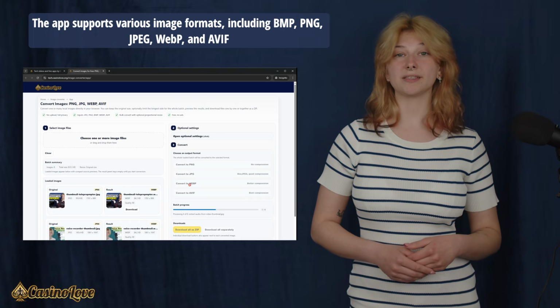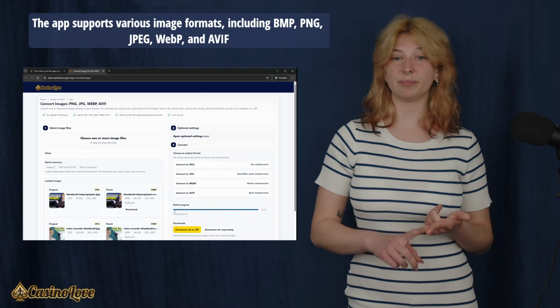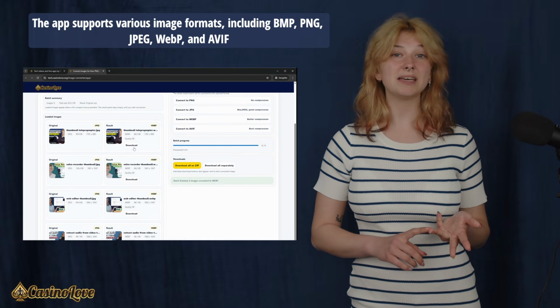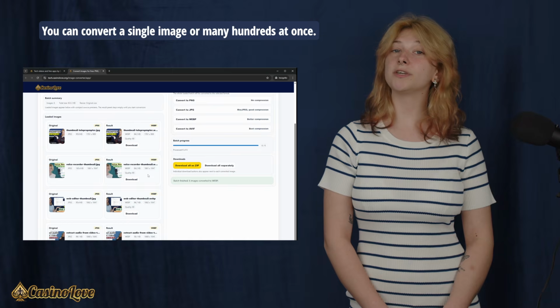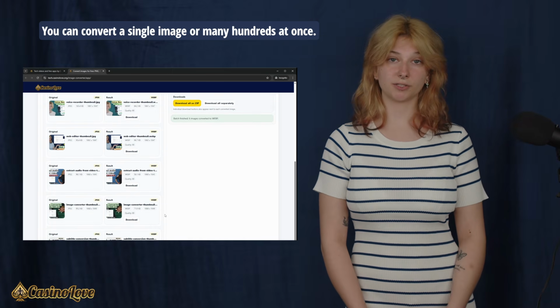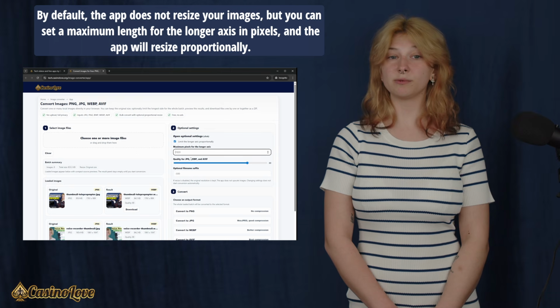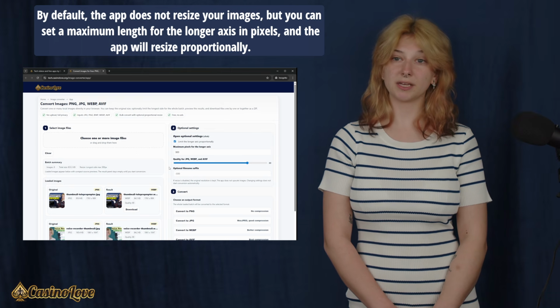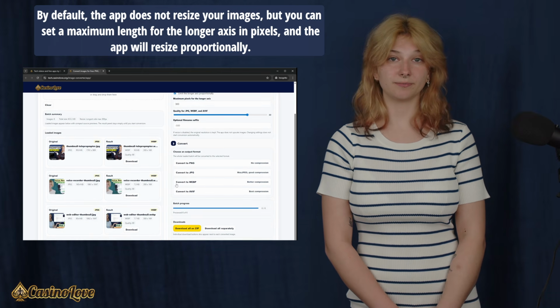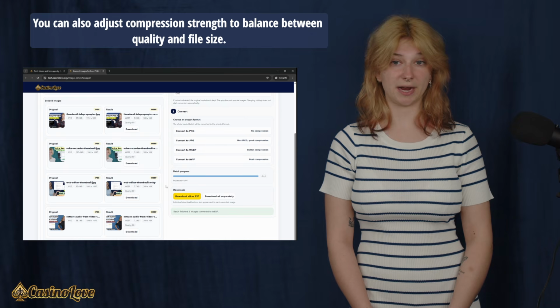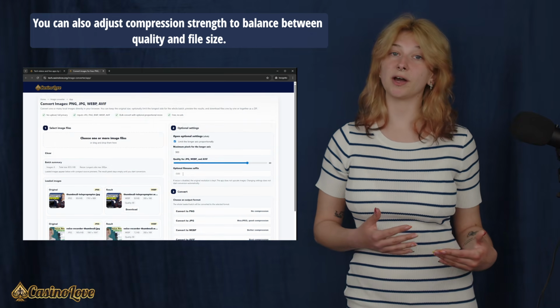The app supports various image formats including BMP, PNG, JPEG, WebP, and AVIF. You can convert a single image or many hundreds at once. By default, the app does not resize your images, but you can set a maximum length for the longer axis in pixels, and the app will resize proportionally. You can also adjust compression strength to balance between quality and file size.